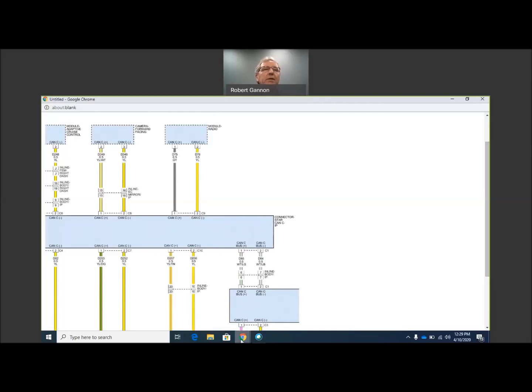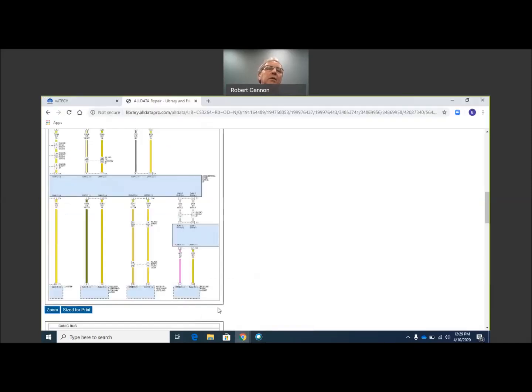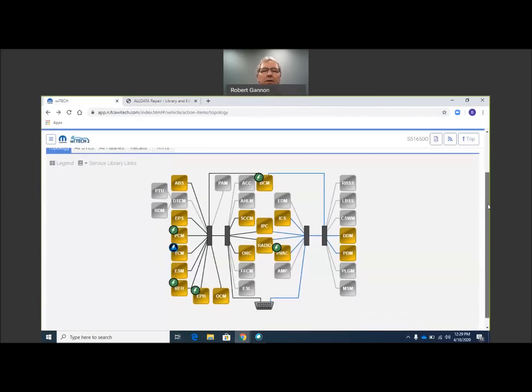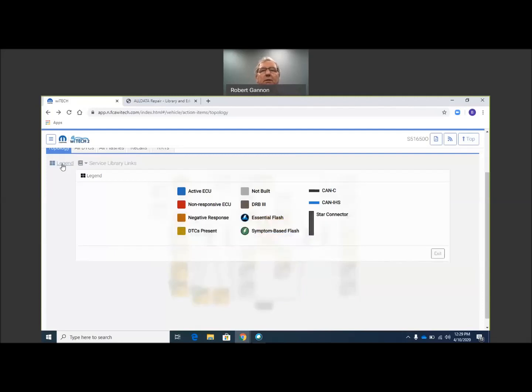So if we look at the WiTech, this is what the network looks like here. And notice we've got different color wires. These are blue, and these are more of a black or dark gray. If we look at the legend, we can see that the CAN-C bus is what's in black here, and the interior high-speed bus is the blue, and the star connectors are these black or gray-looking boxes.